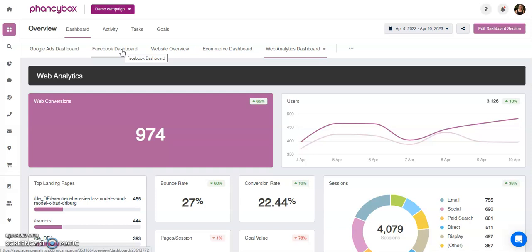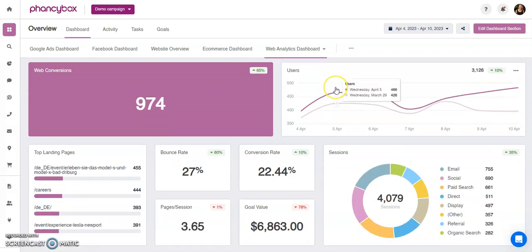So let's jump into a web analytics dashboard, which is what we're seeing here. This uses your Google Analytics data, just in a much easier to view and understand format. This particular dashboard can be customized to suit your business, but in theory, it just gives you a high-level overview of all the bits that are important to you.